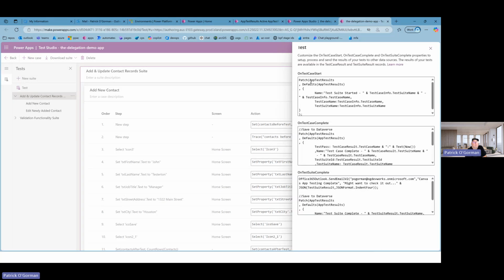One other thing I want to show before we move on is if I come in here and I click on test here, you can see those events we were talking about: on test case start, on test case complete, and on test suite complete. And if you remember that slide, the one that had the different system variables, the predefined variables, that's where this comes in.